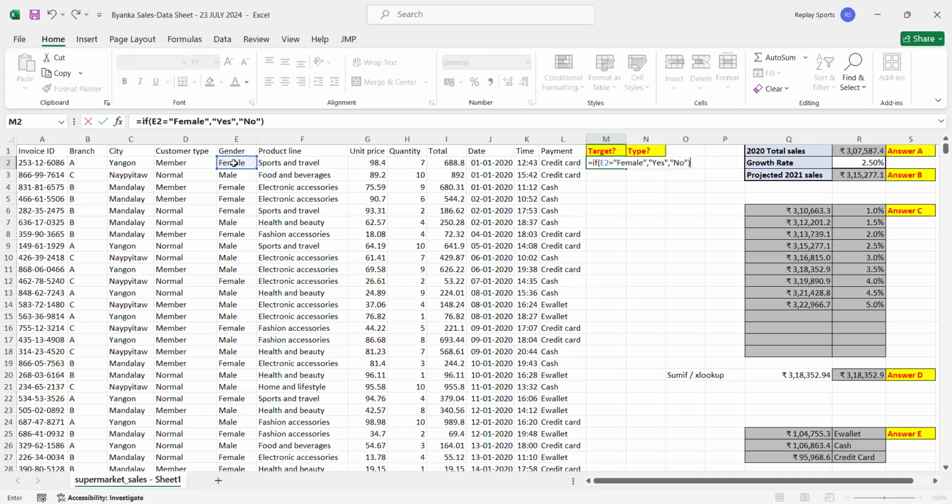If it is female, target is no. If it is not female... Okay, great. So female, so yes. If I drag only one step, because next one is male, so it is no, right? So one condition we have handled, but there's one more condition, right?